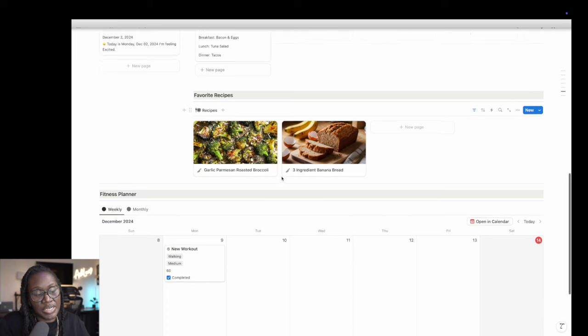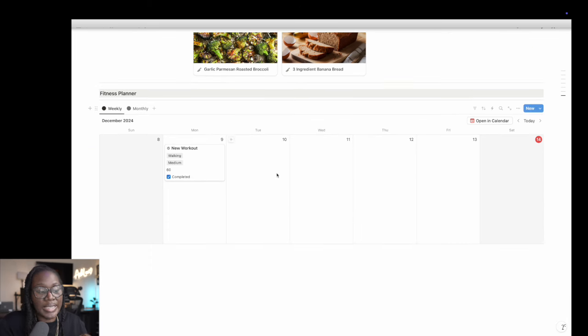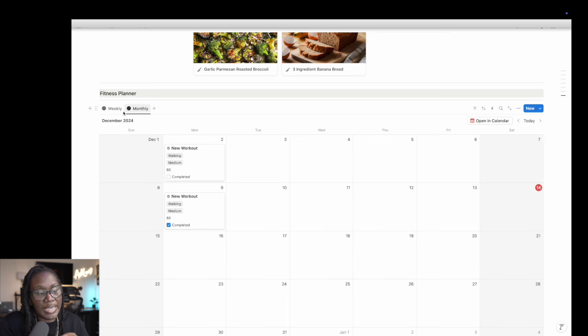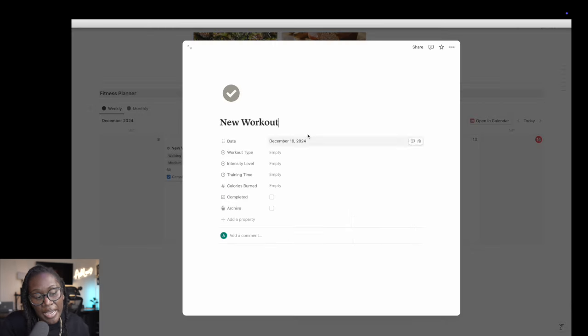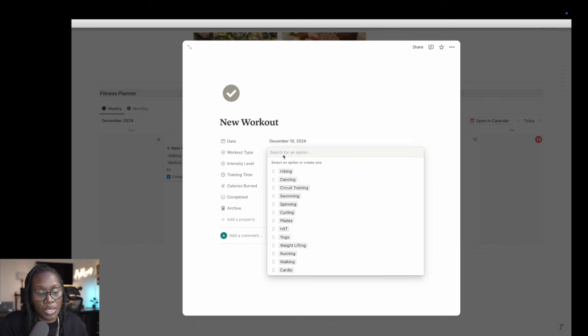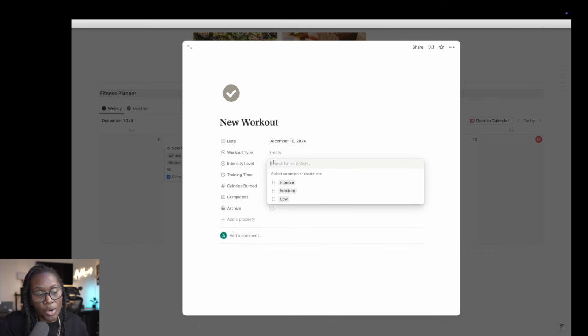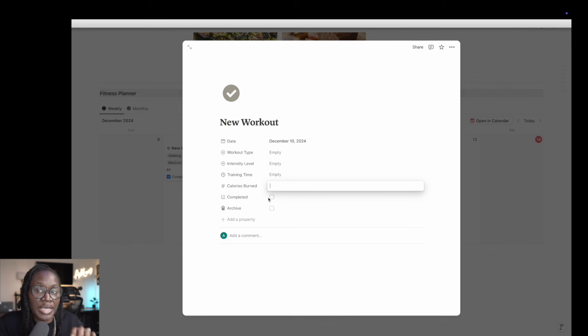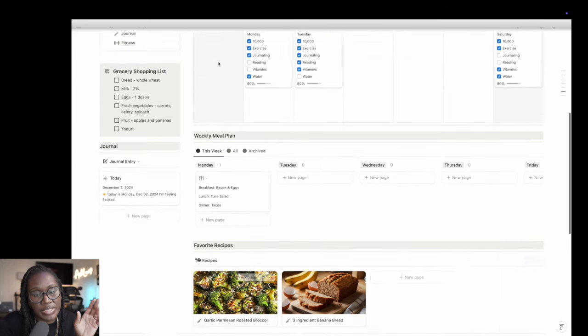Under that is your fitness planner, and this is just a weekly glance of your fitness planner, and then you have the monthly view. You can just go in quickly and add in your workout for the day, the type of workout it was, the intensity level of the workout, the training time, and the calories burned. And then once you've completed the workout, if this is the workout that you're scheduling for yourself, you can add it to the calendar. And then once you've completed it, you can check it off as completed.